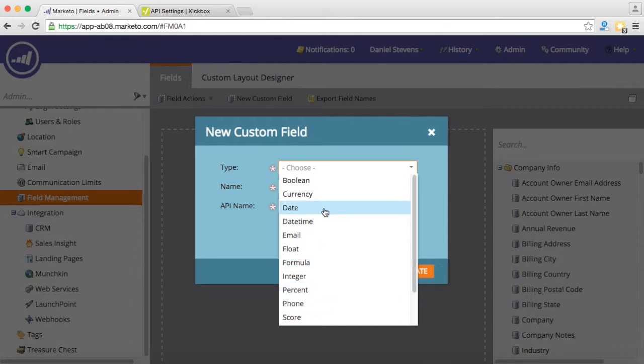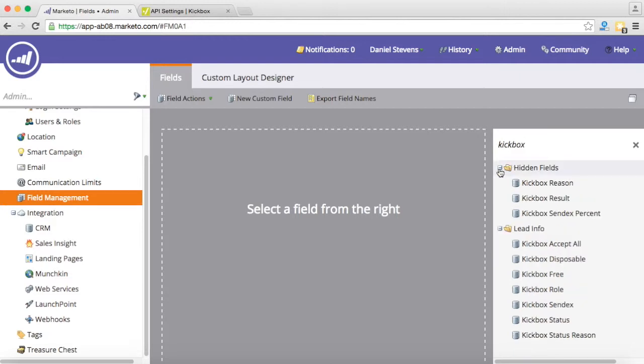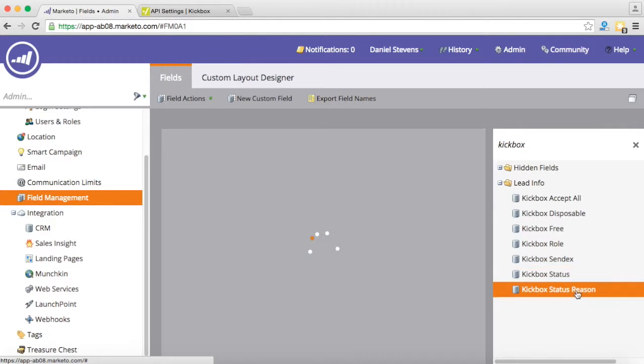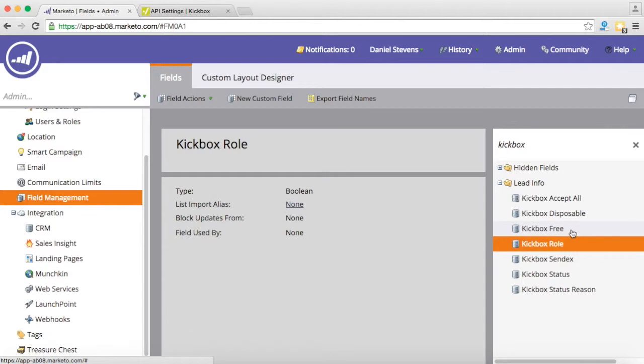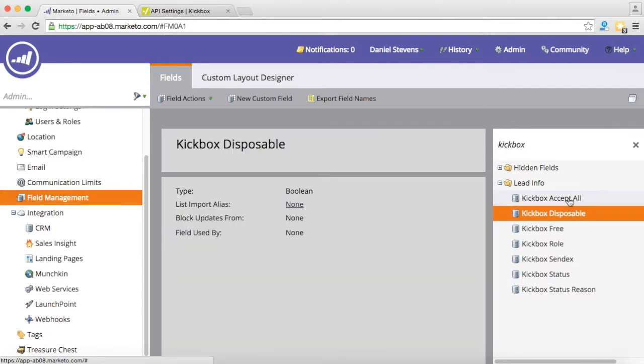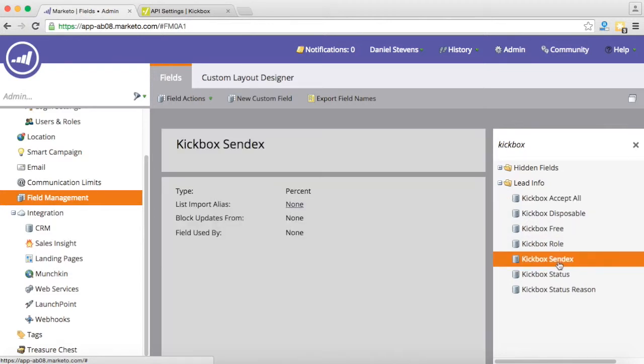Keep in mind that for this particular part of the walkthrough, we're going to repeat it 7 times in order to create all the necessary field attributes for Marketo to process Kickbox results. The 7 values we're going to create are 2 string values, Kickbox status and Kickbox status reason, 4 Boolean variables, Kickbox role, Kickbox free, Kickbox disposable, and Kickbox accept all, and a single % value, Kickbox sendX. Once we have created all of these fields, we can move on to creating a webhook.